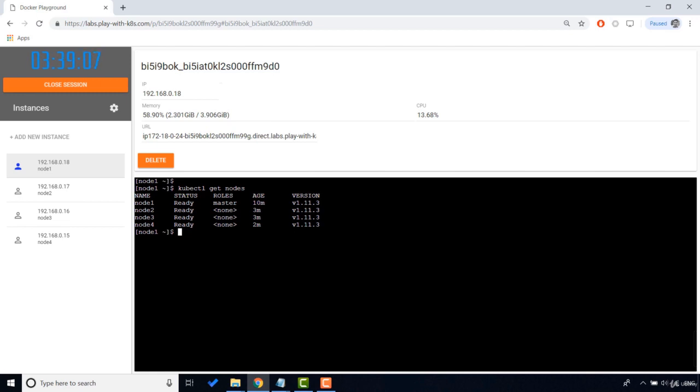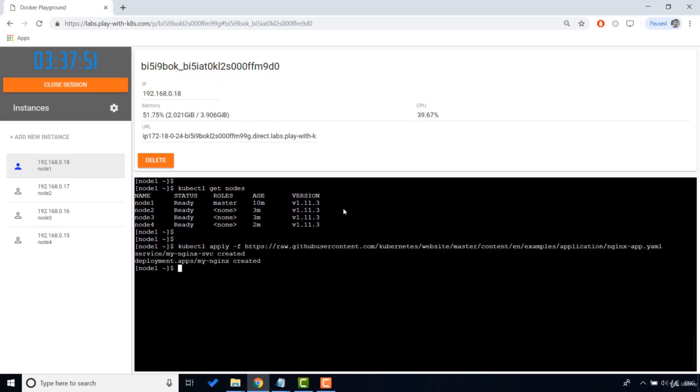And now let's go ahead and deploy a sample Nginx app by running the kubectl apply command. And this is the third command that was provided to us right at the beginning of this session. Let's go ahead and copy that command and execute it. As you can see from the output, the Nginx deployment and service have been created successfully.